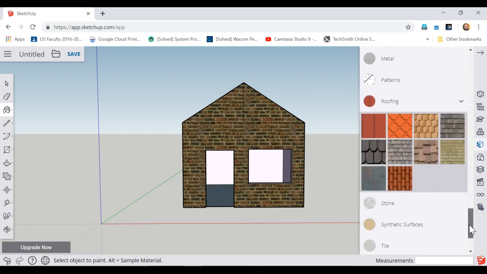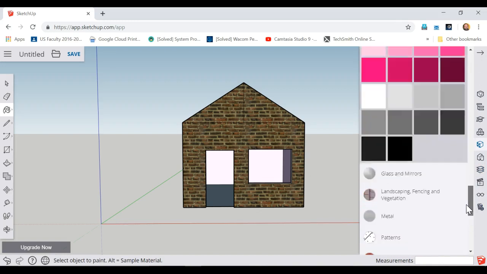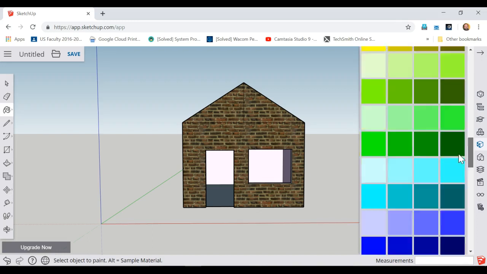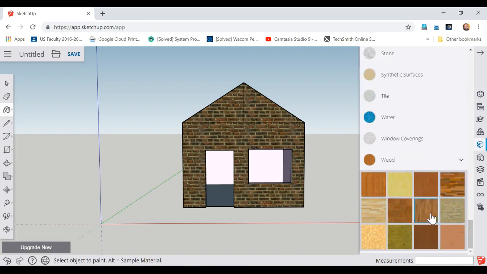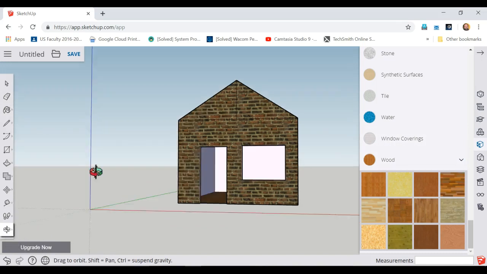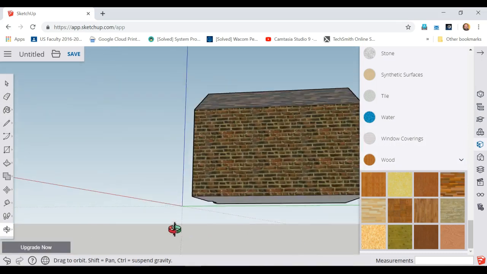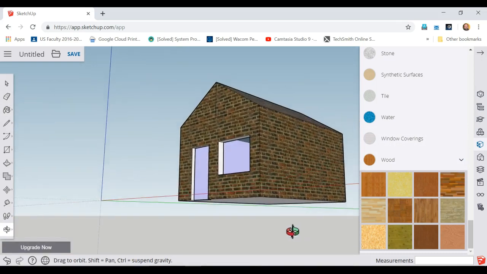So go back to my textures. Let's see, what do we got here? Window coverings, no, wood, there we go. Get a wood floor, put that in there. All right, so there's my house. Things that I can play around with, right? So I would encourage you to play around a little bit with this.